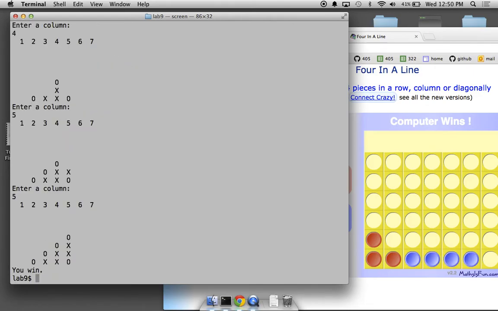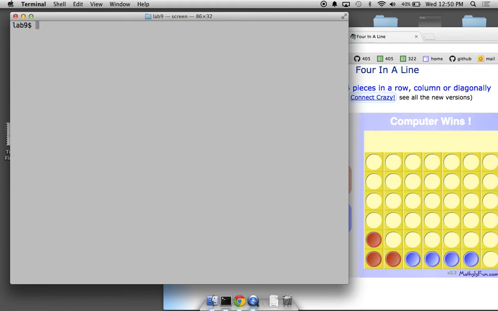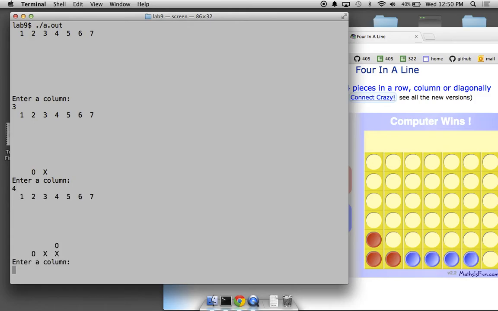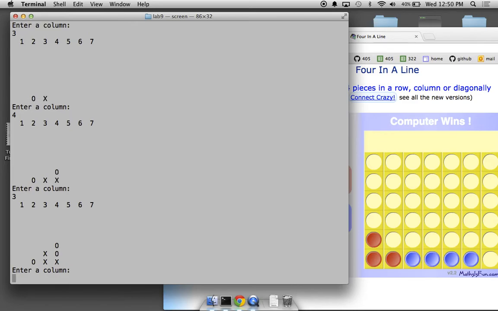So it actually worked. Well, I can't win that way. And I'll try to go. Well, I can't win that way. And I'll do this one. Let's see if we can get the computer to win here.